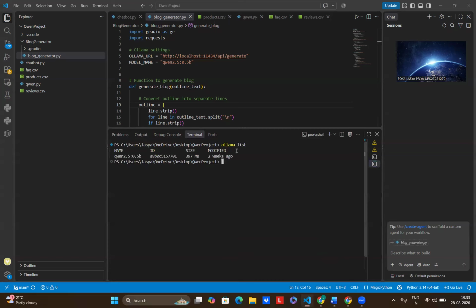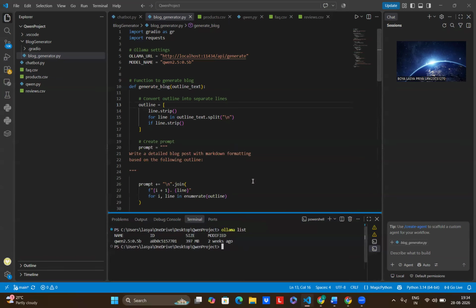I have run the ollama list command. Here you can see the Qwen 2.5 0.5B, and this is the local language model that will generate the blog content. The provided experiment uses Qwen 2.5 0.5B as its model. Ollama is already running in the background, so I do not need to start the Ollama server again. And this is my blog generator.py.